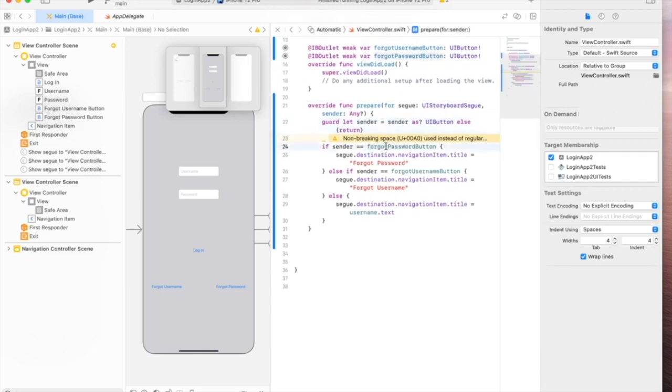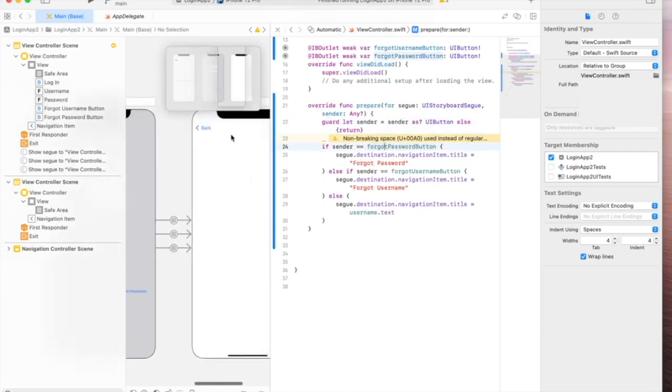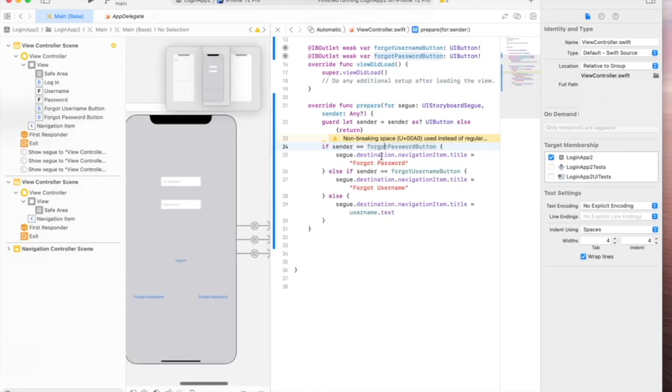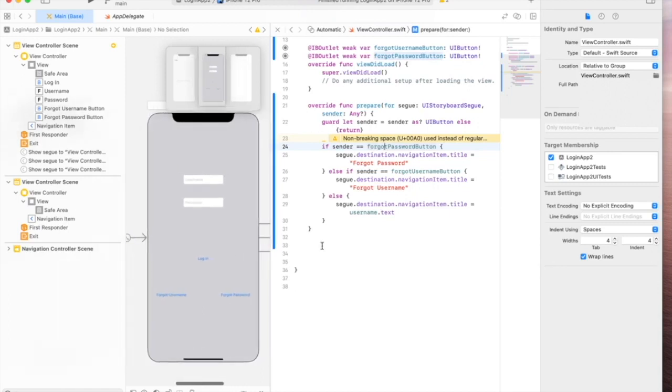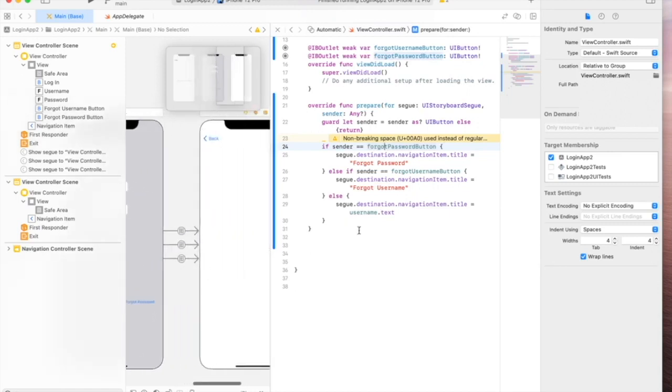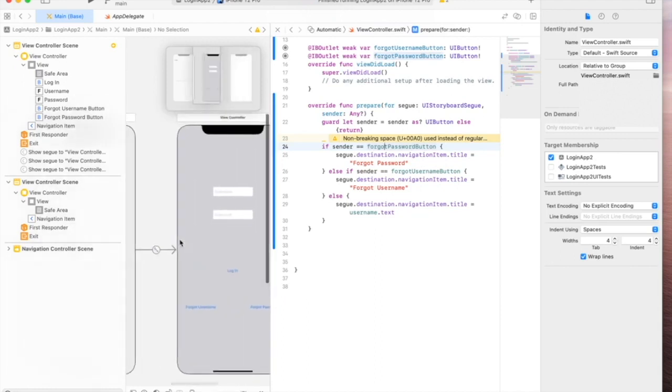And then if it's from the forgot password button, then it sets the title over here to be forgot password, and if it's from forgot username, respectively sets the title to that. And if it's from the login, then it sets it to username.text. Let's run our app and see how it works.